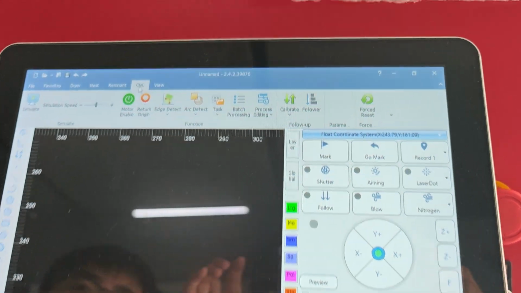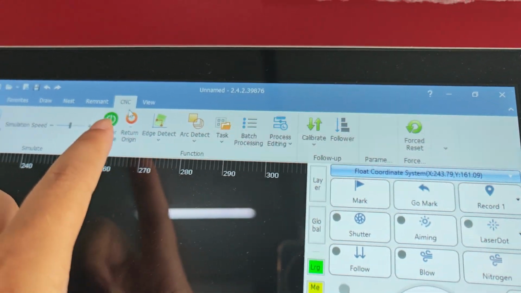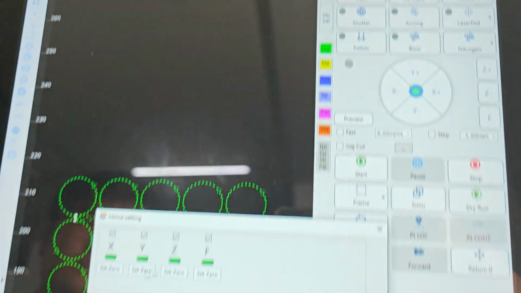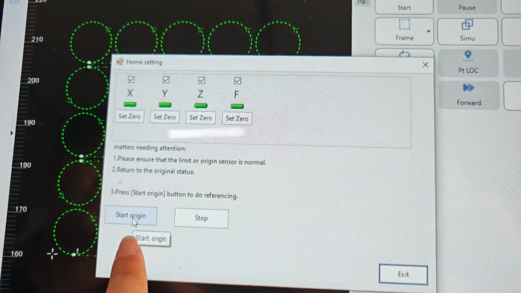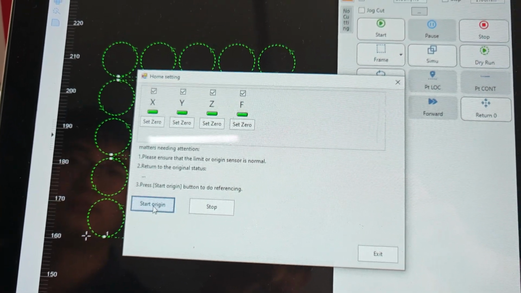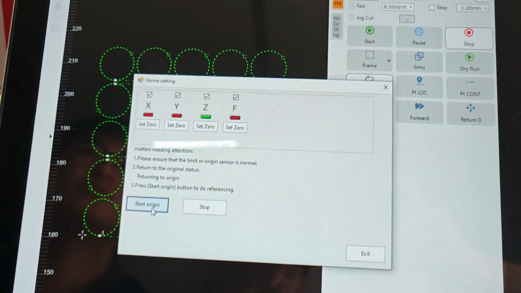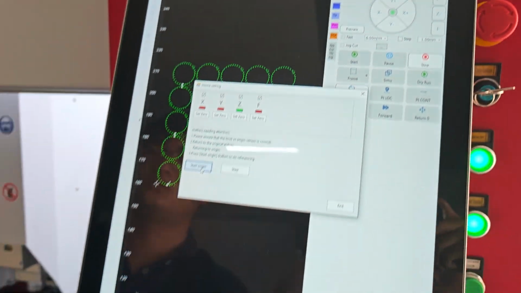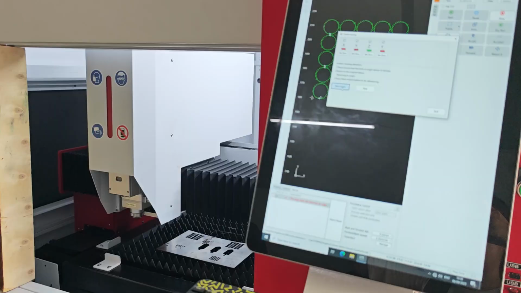After opening the machine, please click the CNC and return to original. Then start origin. All the XYZ axes need to go back to original. Now the machine is moving to the original setting.